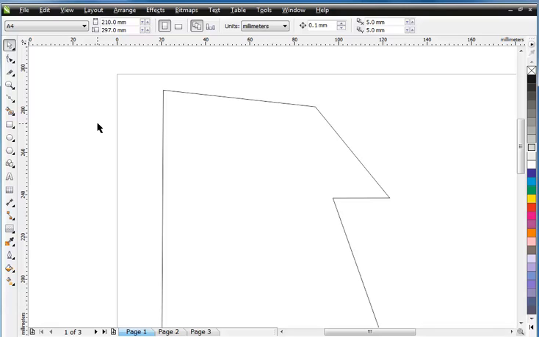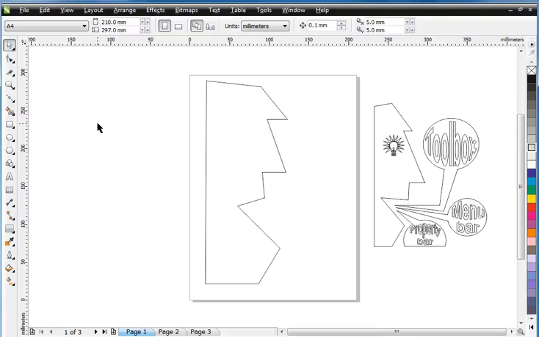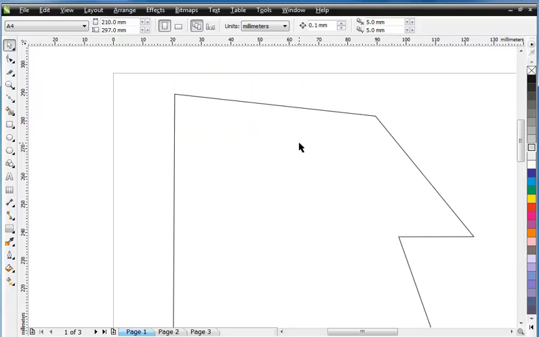Press Shift and F4 to fit the whole page on our screen. Again, Shift F4 to fit the page to our screen. Now press F2 on your keyboard. The pick tool changed into the zoom tool, and we can now select the area we want to zoom. Once we do that, the cursor will switch back to the tool we were using before we pressed F2.